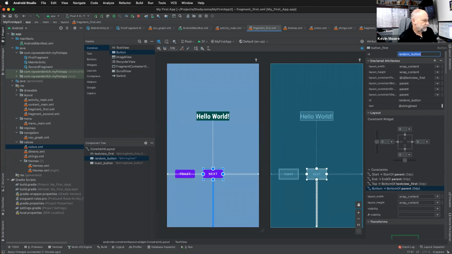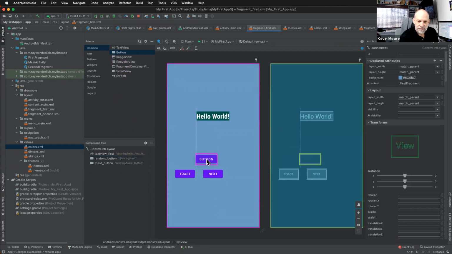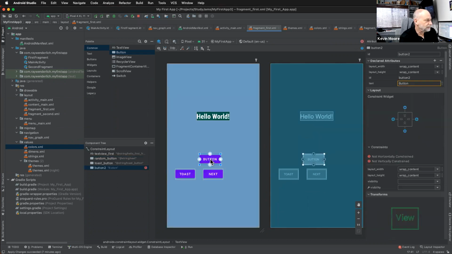And we'll rename it. So now we want to add a third button. And we're going to drag this out. And I'm just going to put this here for now. And we're going to want to call this count button. So I'm just trying to make sure I get this right here.